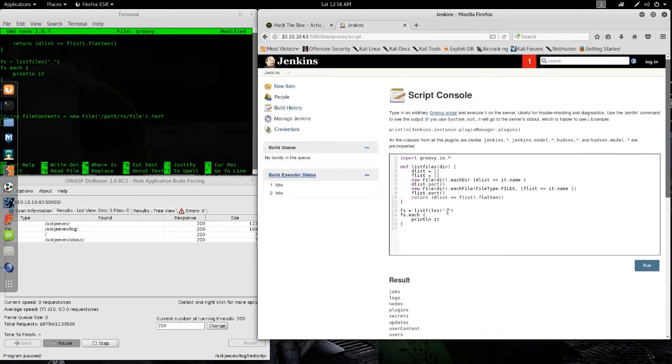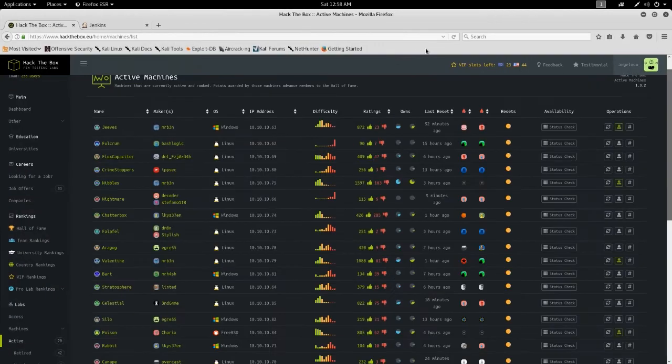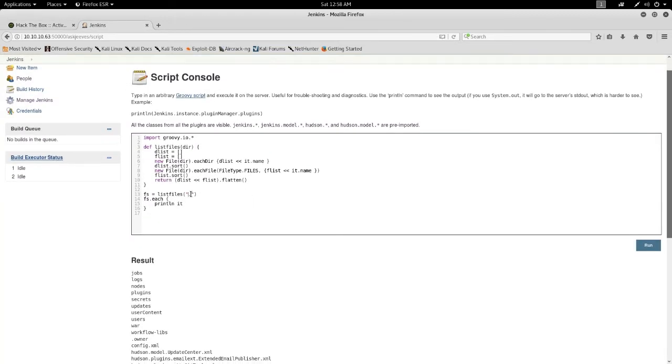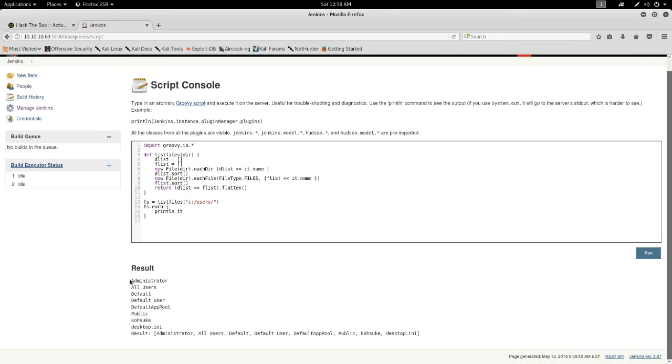But we're more interested in, so where is the box? Where is the first flag? The first flag is always in, say for this one, it's always in home and the username. So let's go back here and we're going to read in C drive. So we got C slash users. So we have all these different ones. So let's check in administrator.